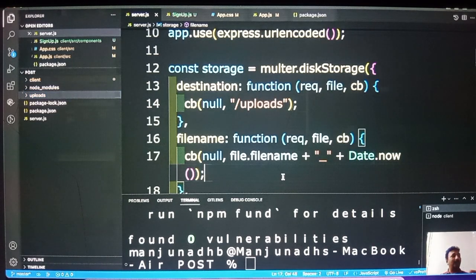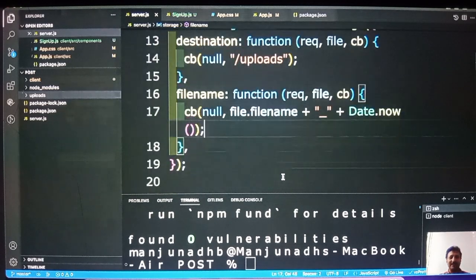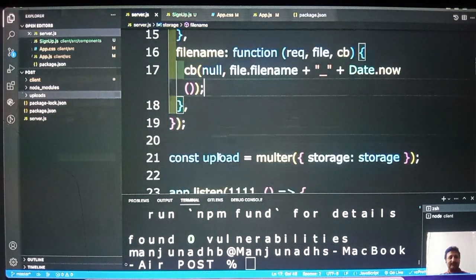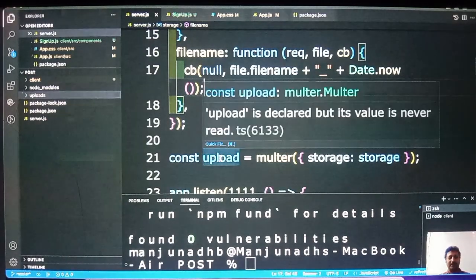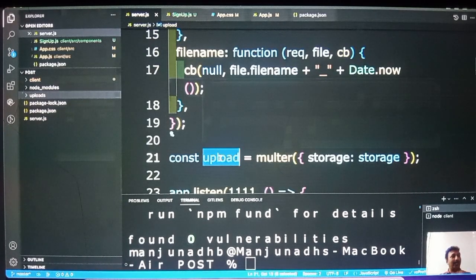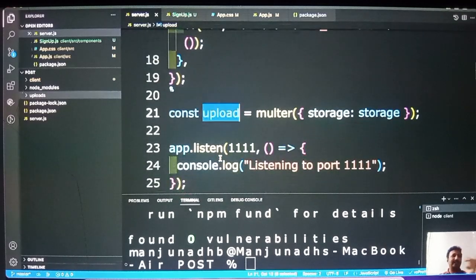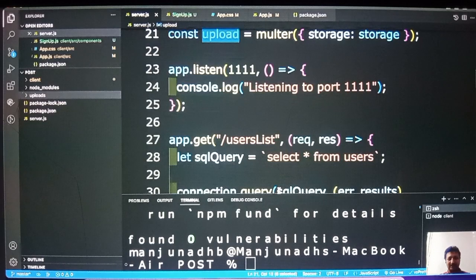Okay. So now we have installed Multer. We have configured Multer: where to store, what should be the file name. That we have given to Multer. Now this is stored in upload. Are you able to see it? Now the client can send the files, and we can receive them.